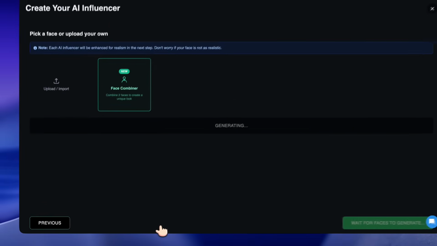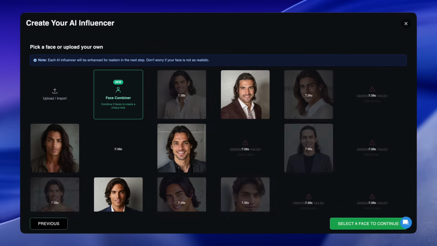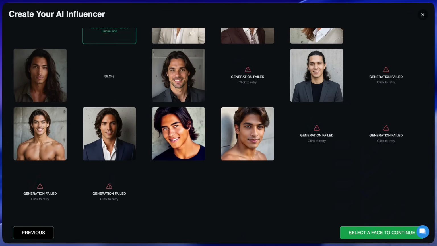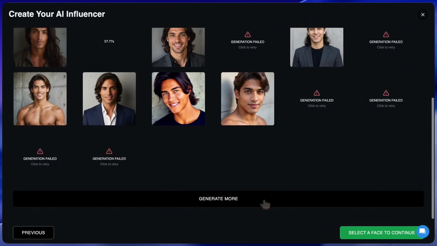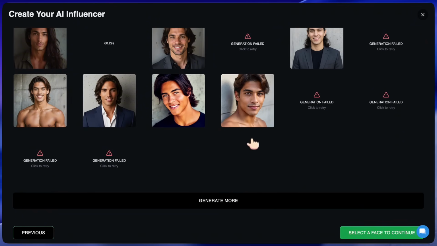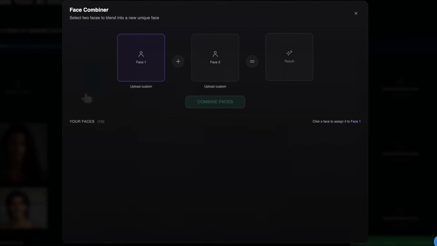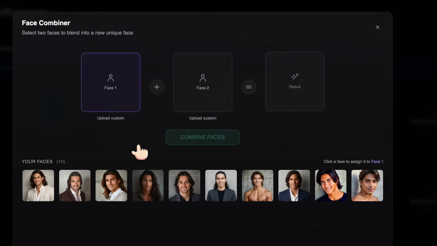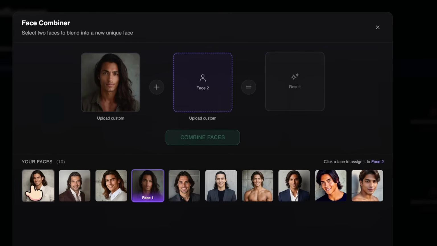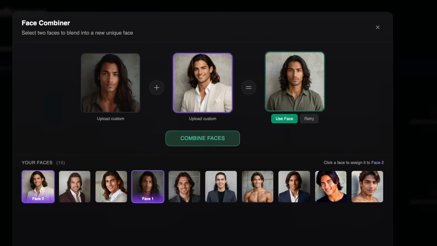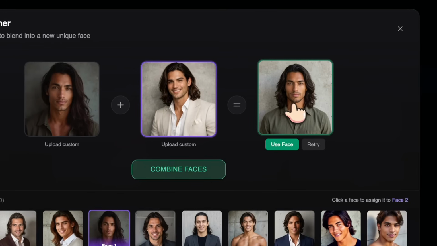Now let's continue. So the tool is now generating influencer images that you can choose from. Select your preferred influencer look from here. Or if you can't find one that you like, just click on Generate More Options. Or you could also try the Combine Face option to create a new look. First, you have to pick 2 faces. Then click on Combine. Here's the new face. If you choose to keep it, click on Use Face. Or you can regenerate if you don't like it.